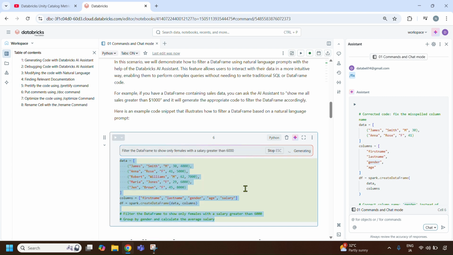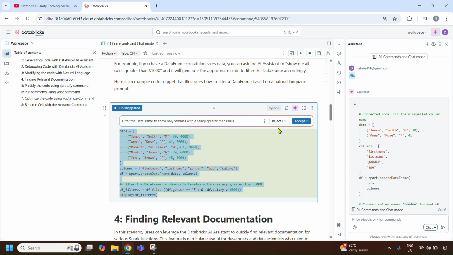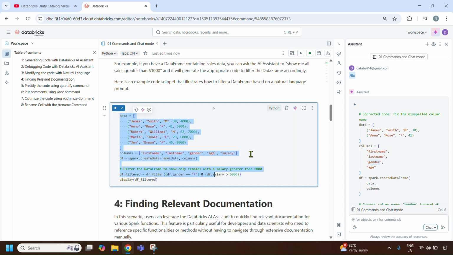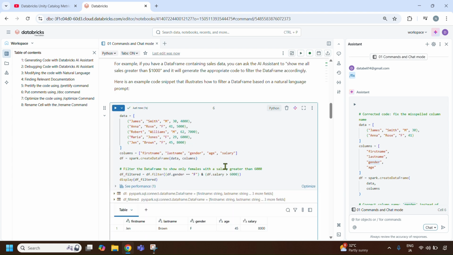We will give it the requirement, it will understand what to do, and then it will rewrite the code. The existing code it has not touched, and based on my requirement it has filtered the data now. If I run it, it will show me the filtered data. So that's how easy it is to modify the code.